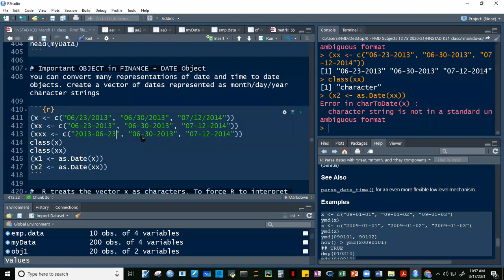Tapos ito, July 30. July 12, 2014. 2014. July. Okay.